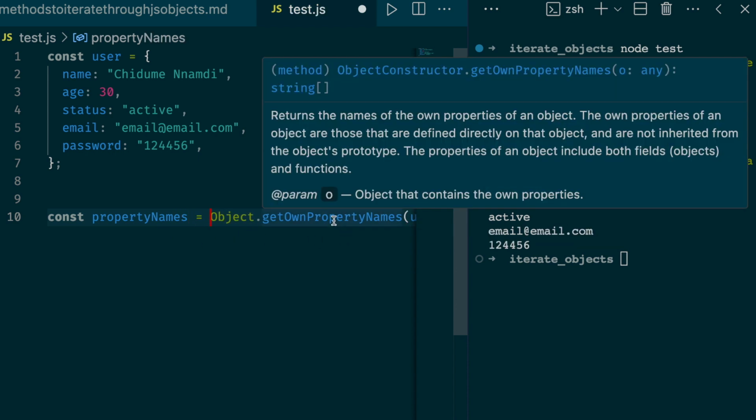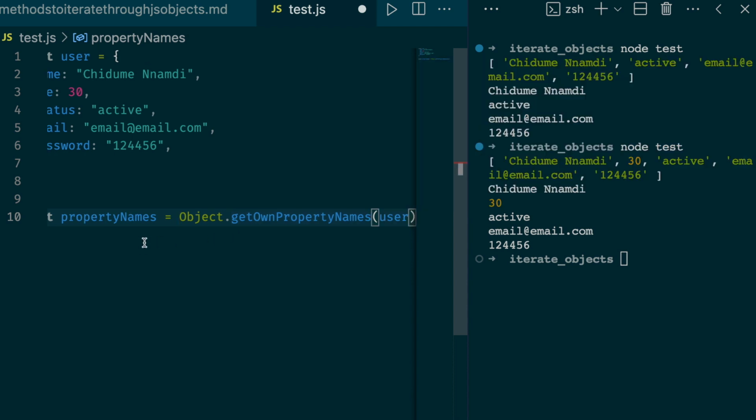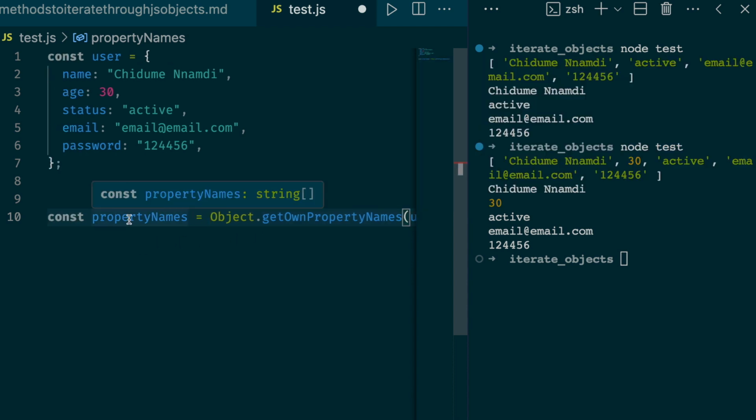So now let's look at the definition. You see that it returns the names of the own properties of an object. Now the own properties of an object are those that are defined directly on that object and are not inherited from the object's prototype. The properties of an object include both fields and functions. So it will return the property names in an array of strings, just like keys does.